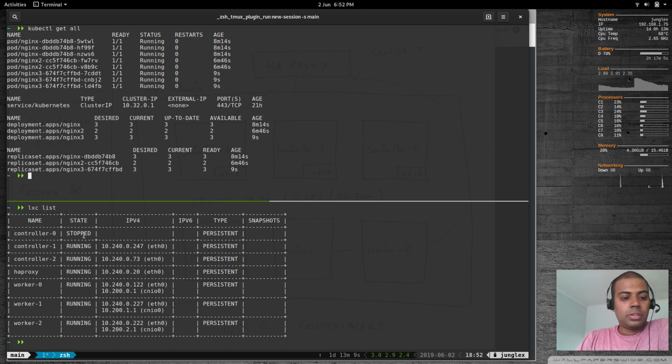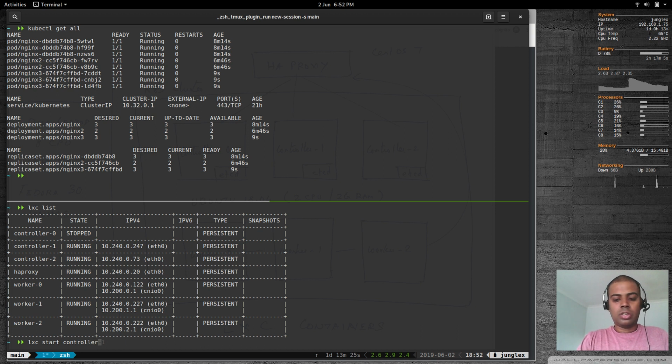So the moment controller 0 is stopped, its etcd data store doesn't know about this deployment. When it comes up, it should pick up this new deployment from the other etcd nodes. Let's see if that happens. LXC start controller 0.